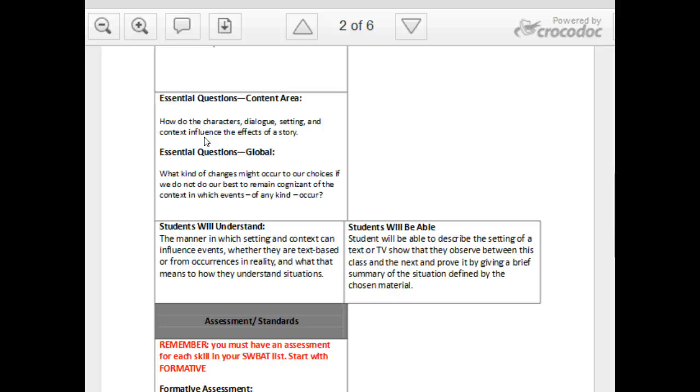Good question. I think that would be an interesting question to keep in front of the kids as you move through a unit like this. For the global question, what kind of changes might occur to our choices if we do not do our best to remain cognizant of the context in which events of any kind occur? That is a very fascinating question, because you can think of certain occurrences as being okay in one context and not okay in a different context.